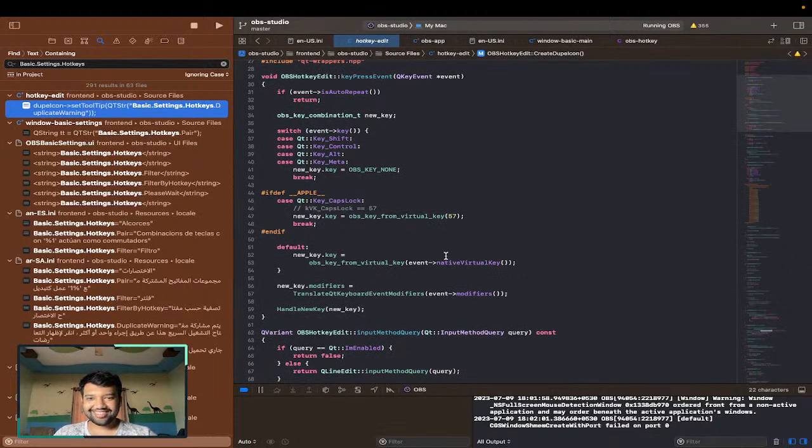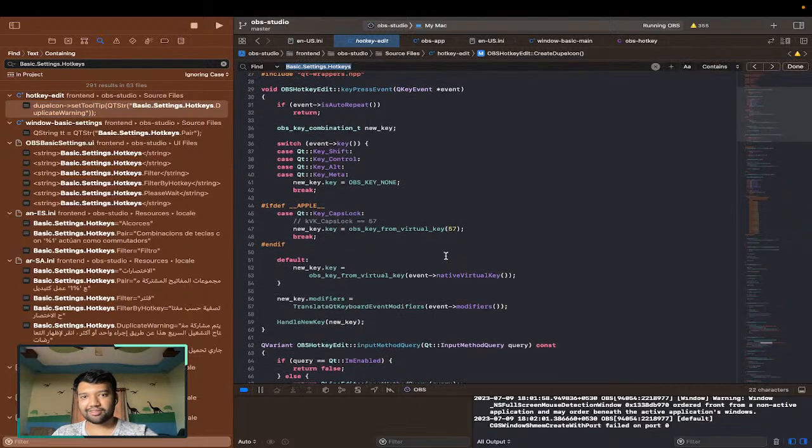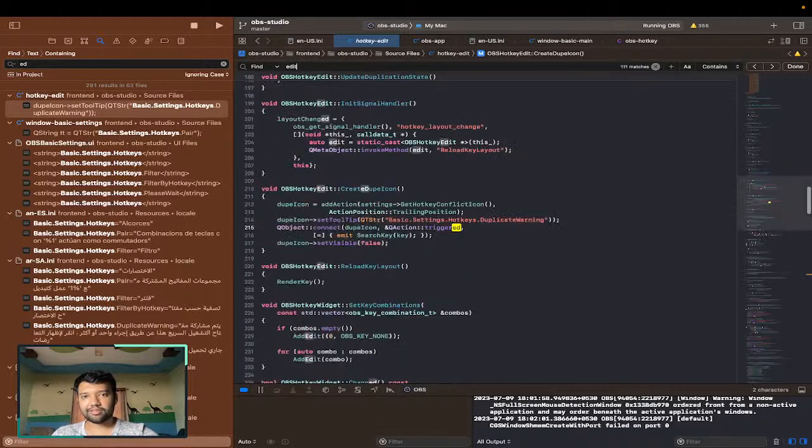If it's there, it's there. Who knows? In this file, not a global search, please, but in this file, just search for the string edit. There should be a hard coded string or something called edit which gets read out, right? 65 matches. See, OBS hotkey or hotkey edit, reload key layout, render key, and add edit is there. Set key combinations is there.